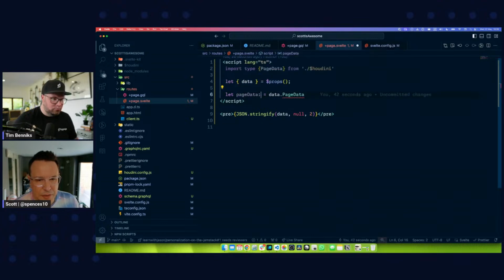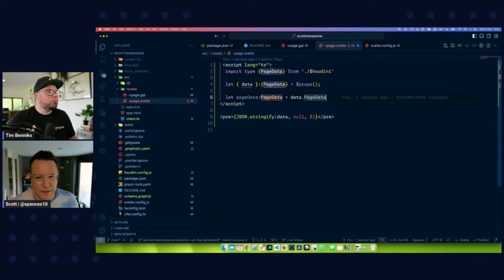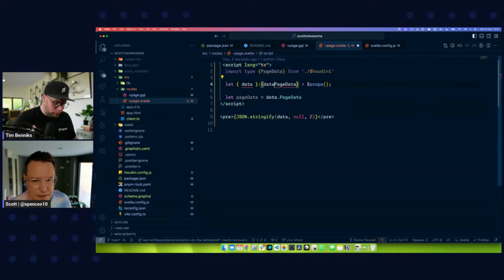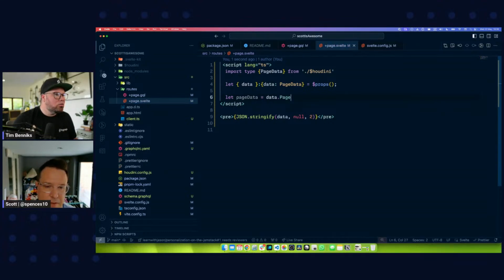So on line 4, type the prop. So colon curly braces, because then you need to. Oh yeah, of course. Data is page data. So inside your curly braces there, you need to say this. Yeah. Right. Now go on page data. There we go. Right. So page data. Yep.